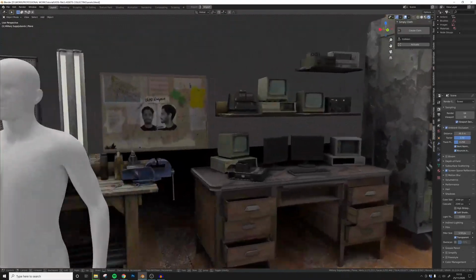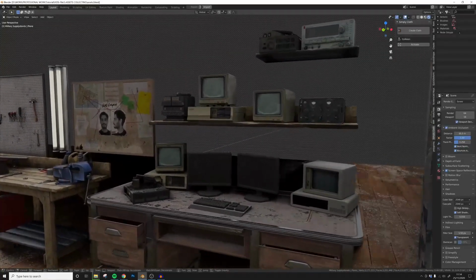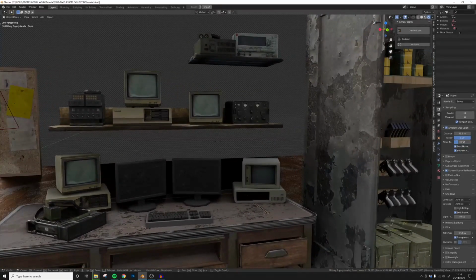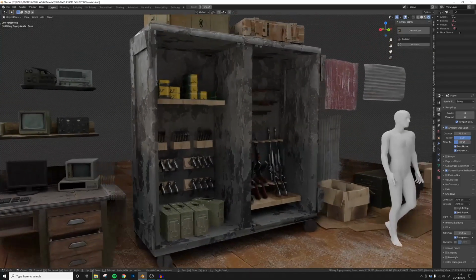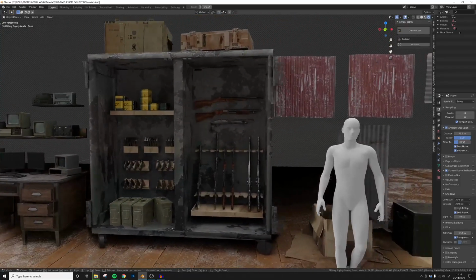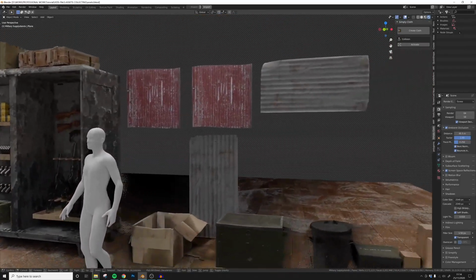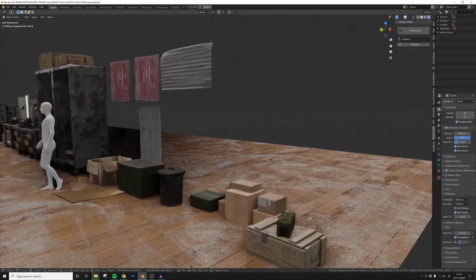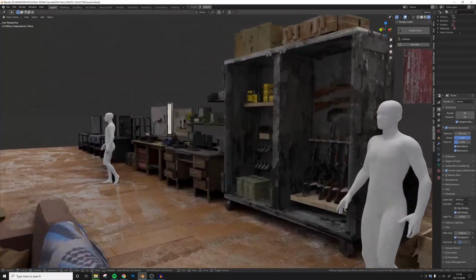I also made a couple of models myself, looking at these computers. A couple are online, and a couple I made using Quick Shape from Jama. And then this closet here with a bunch of weapons and stuff, just to make sure that I have enough material for my scene.